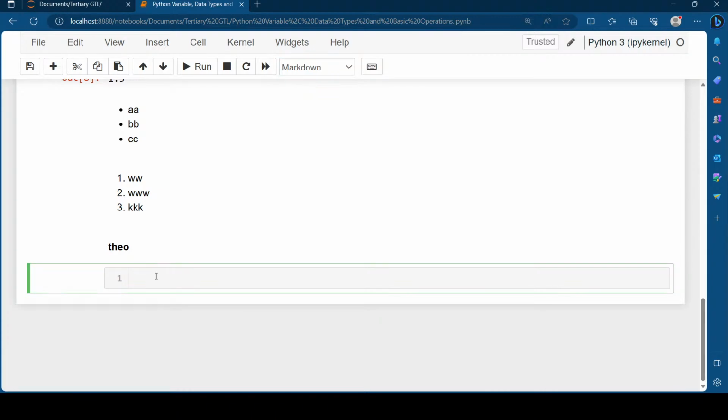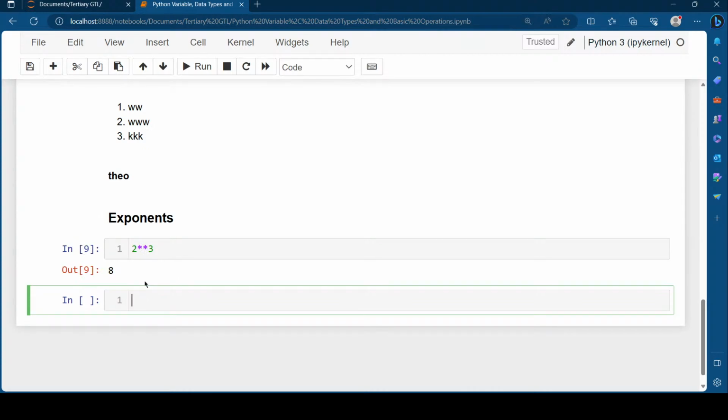So we are looking at exponents. As I said, multiplication was star. Now, if you want to do exponentiation, we have to use a double star. So 2 raised to the power 3 will be 2 star star 3. That means 2 times 2 times 2, which should be 8. So 2 raised to the power 3 should give us 8.